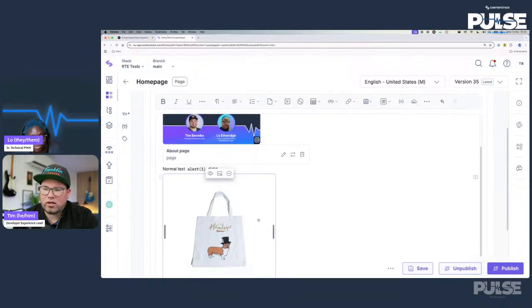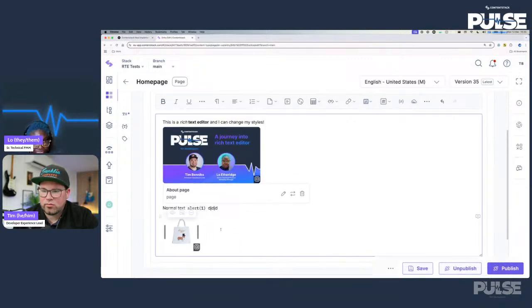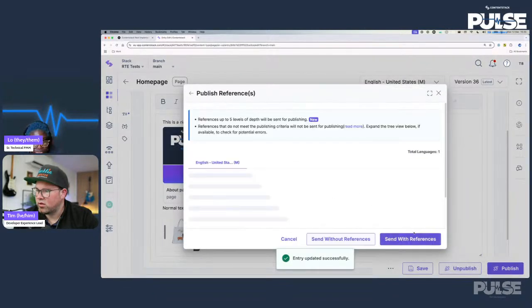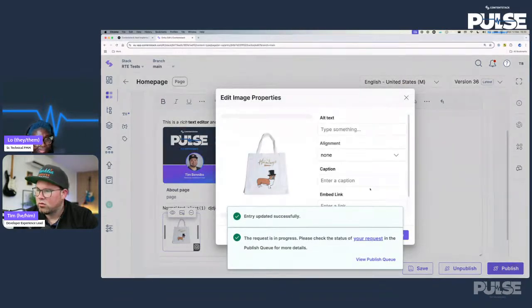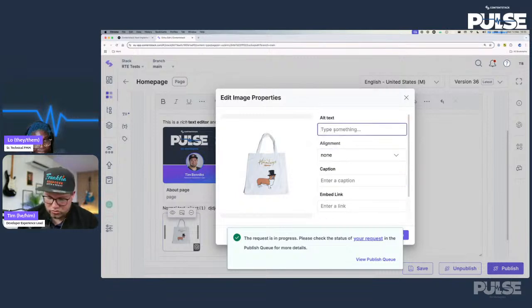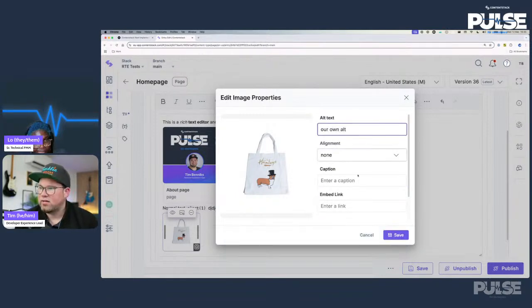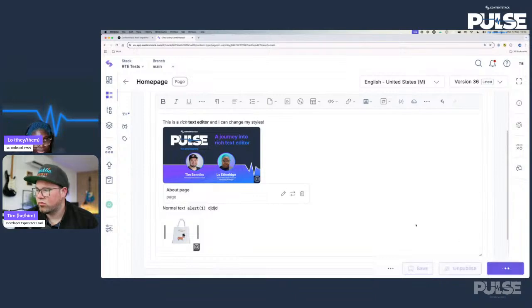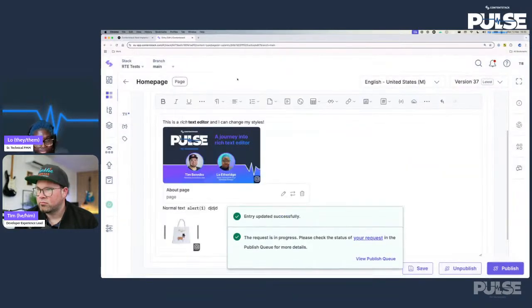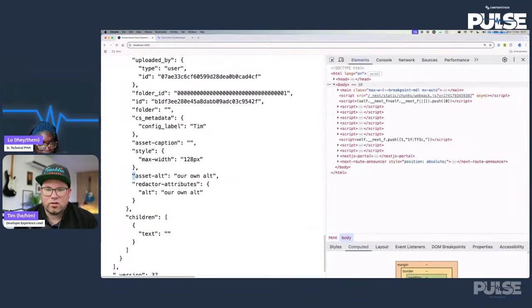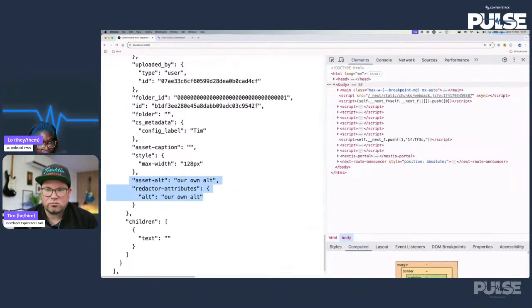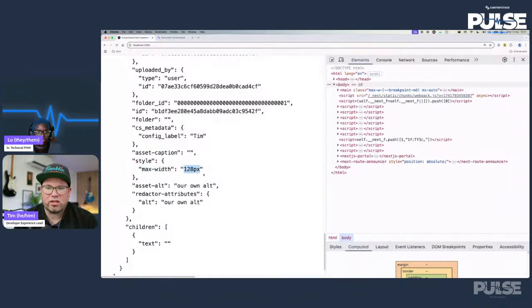Okay. So when I maybe change this up, let's see what comes out of Contentstack. Is there anything here I should type? No. Okay, well, let's just do our own alt. Let's see what's coming back from Contentstack here. Okay, so you see our own alt is added now. And then the max width is 128 pixels. So you get this from Contentstack.